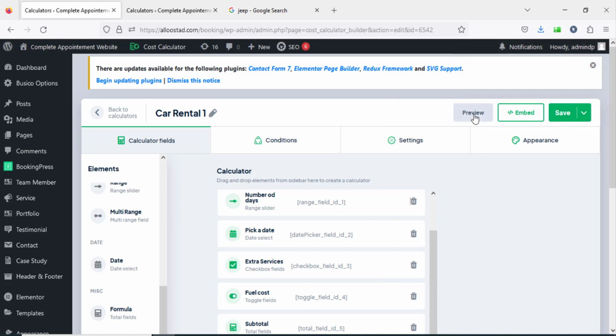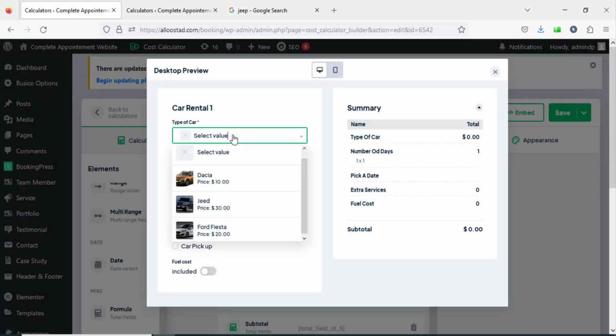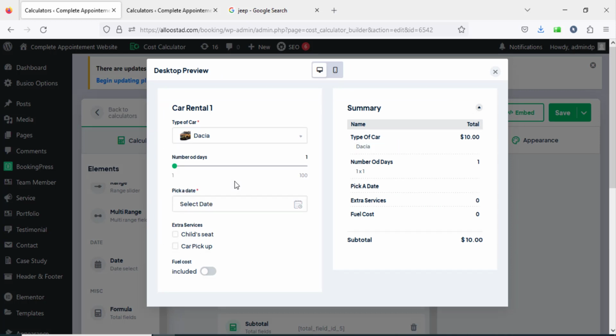Now let's preview. I will choose this car, Dacia. Number of days, for example 10 days. So 10 multiplied by 14, it will be 100. Then the child set, and this one here we have the right price.